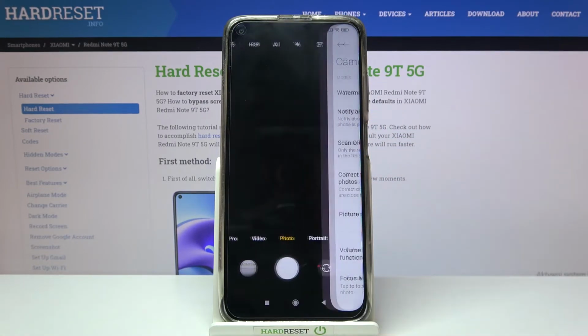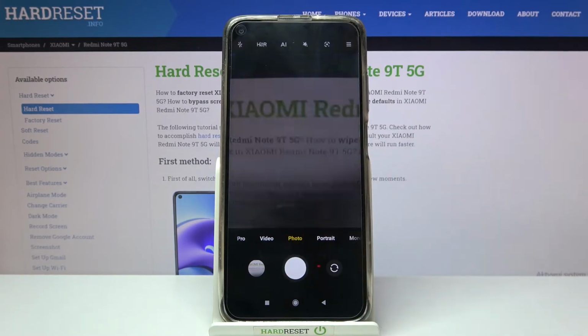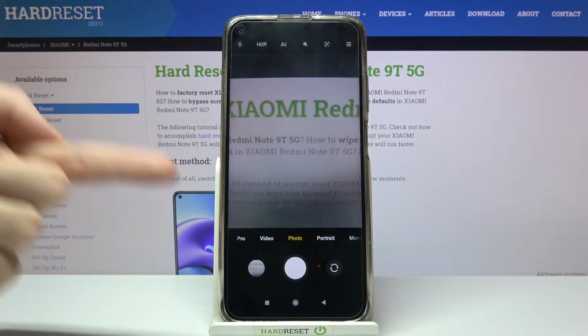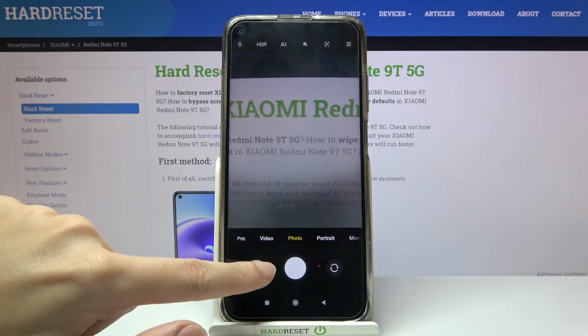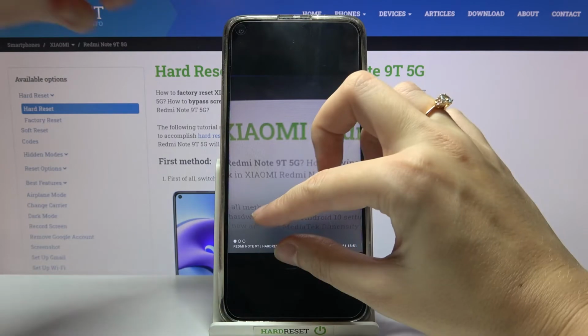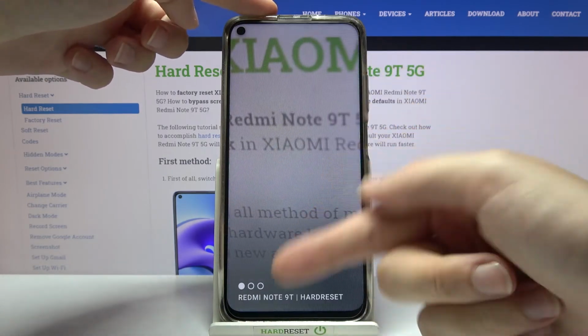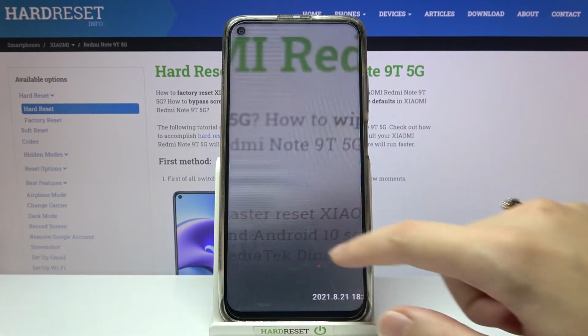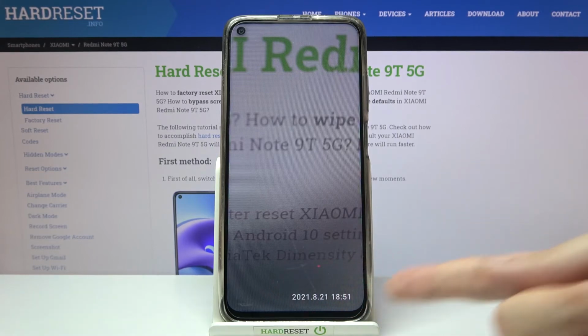Let's move back to the camera to take a picture to see these watermarks in real life. Now let's move to the left to the button that takes us straight to the gallery. And this is my photo with watermarks at the bottom. From the left we have the Redmi Note 9T device watermark with the custom hard reset. We can get closer to see it. And from the right we have the timestamp, so the date and time.